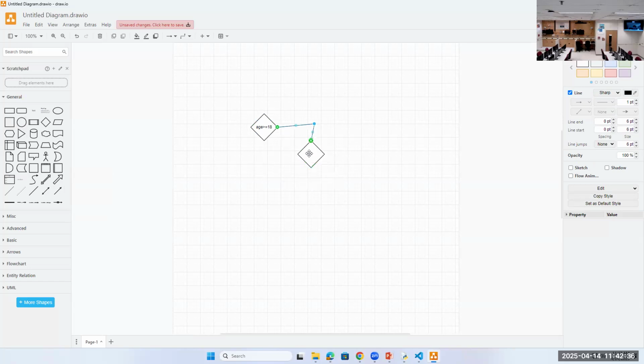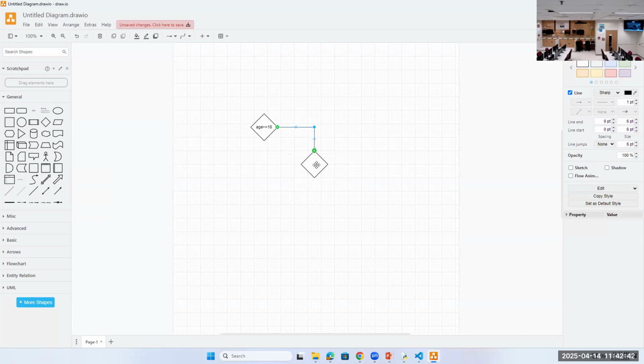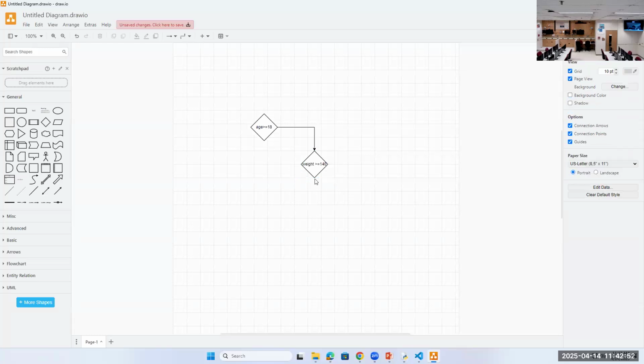Check with the second decision. I check with the second decision. Now I have weight: greater than or equal to 140 or not. Okay, so now you see, if I work with the project, if age is greater than 18, then I go to check the weight. If not, for sure, I just put it here.